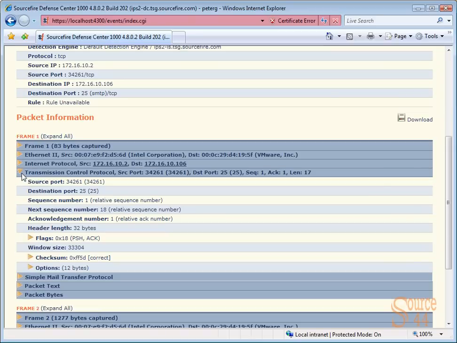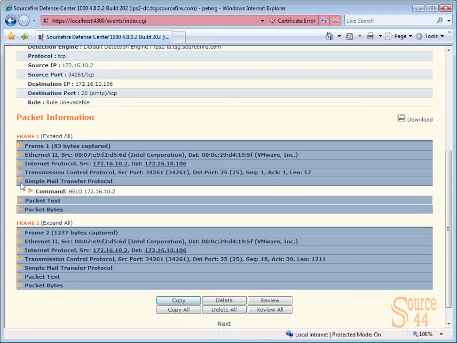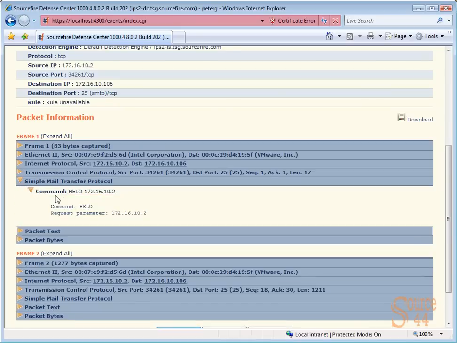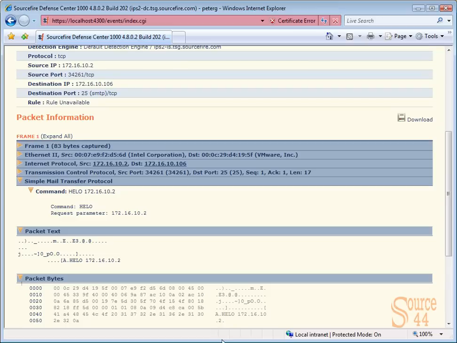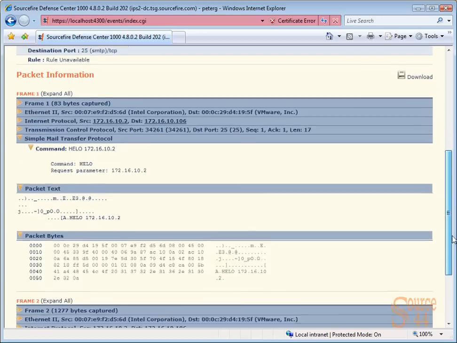Then you go into your transport layer protocol, which one you're using at that point. We're using TCP, source ports, destination ports, flags, as you can see. We're using push ACK and so on. Then we can look under SMTP. The command is hello 172.16.10.2, that's the IP address, and you can look at the packet text. If you want to get really deep into it, you can actually look into packet bytes, and that gives you your hex type output. You can see it there as well.